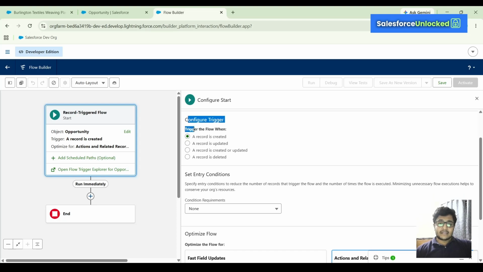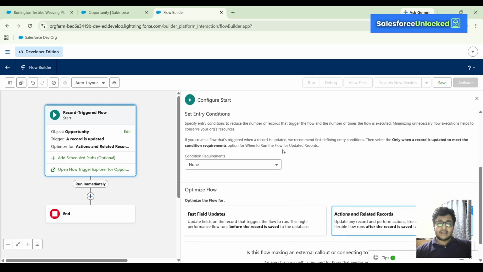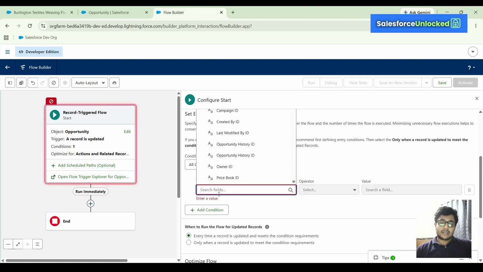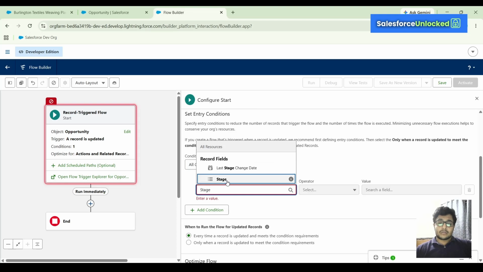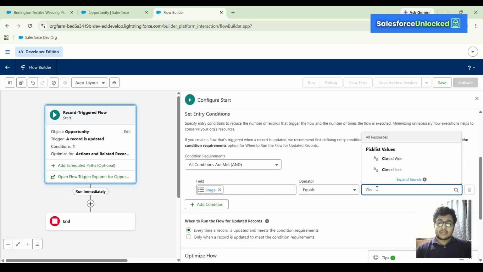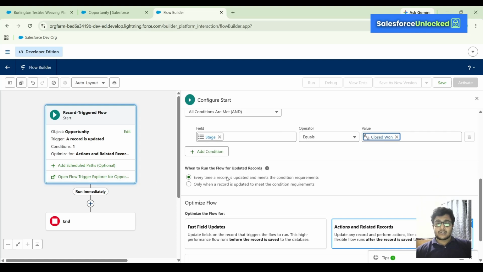And the second setting is to configure the trigger for which event. So I want to run this trigger only when the record is updated. So I will select the second option. Third is the entry criteria, like what kind of records you need to allow to perform any fast field updates. So I will be checking the stage field of opportunity. So the stage field should equal closed won. So this is my entry criteria so that when the stage field changes, this trigger should run.